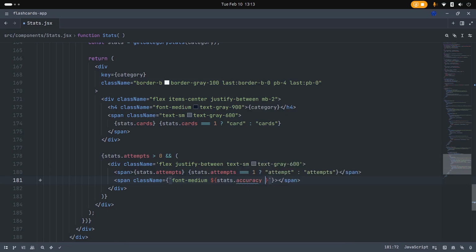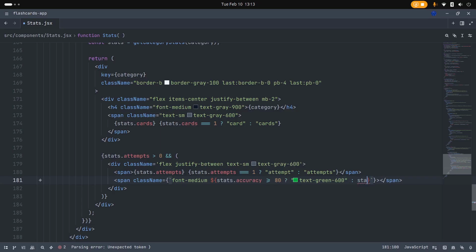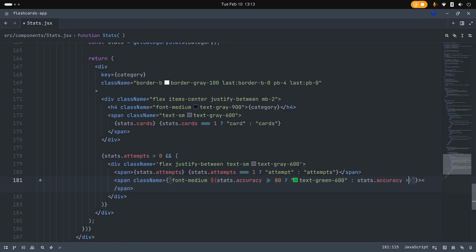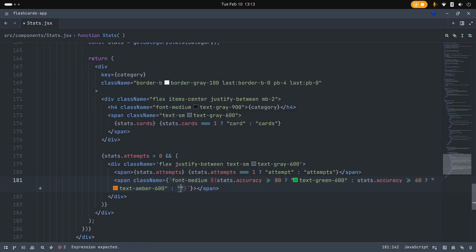Accuracy is greater than or equal to 80. If that is true, then we're going to say text-green-600. Otherwise, we want to check if stats.accuracy is greater than or equal to 60. If that is true, then I'm going to say text-amber-600. And then otherwise, meaning it is less than 60, we're going to say text-red-600, which means you need to study some more.